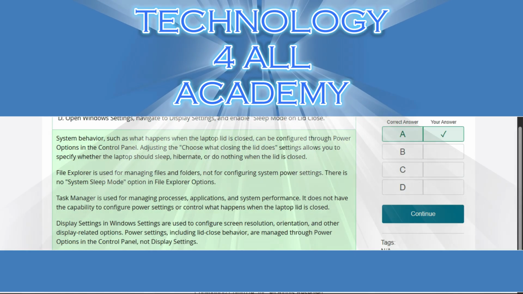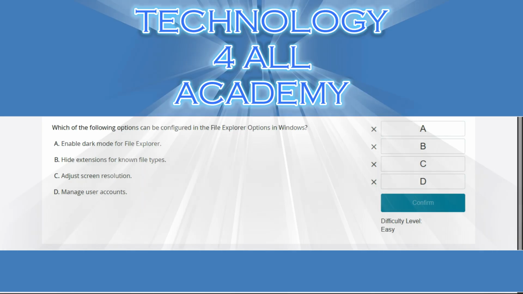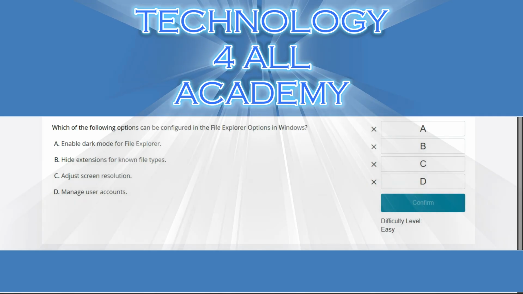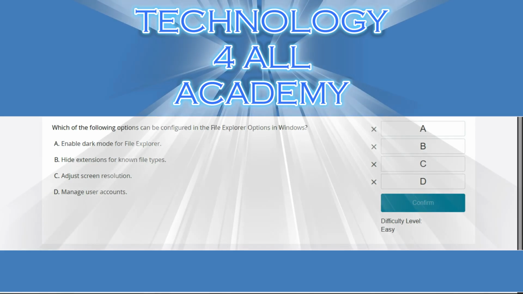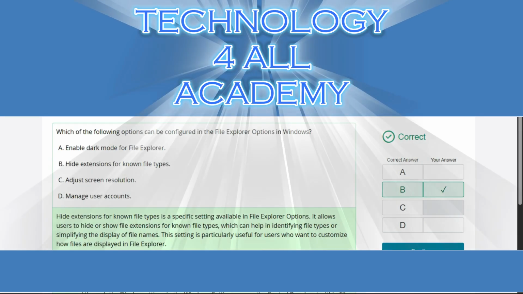Let's continue. And our fourth question says, which of the following options can be configured in the File Explorer options in Windows? A. Enable dark mode for File Explorer. B. Hide extensions for known file types. C. Adjust screen resolution. And D. Manage user account. And the correct answer is B. Let's click Confirm to see the explanation.